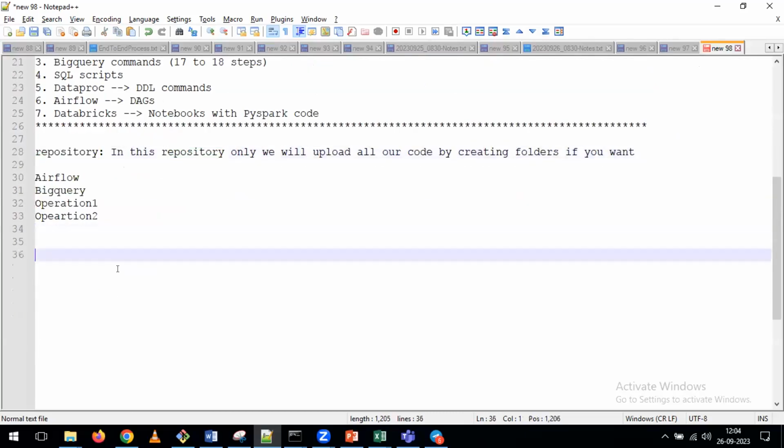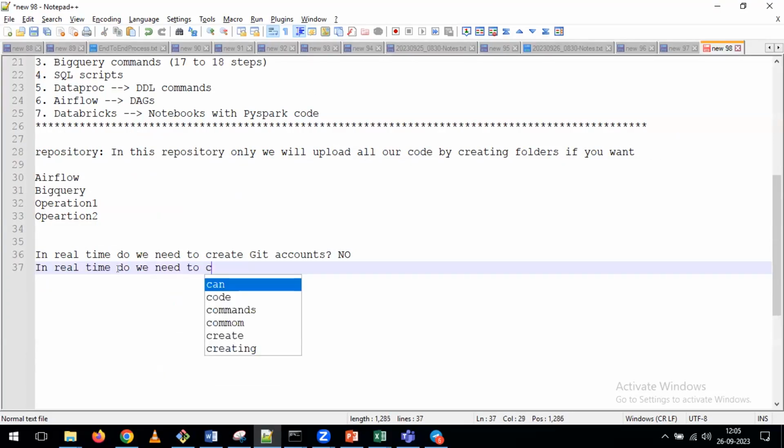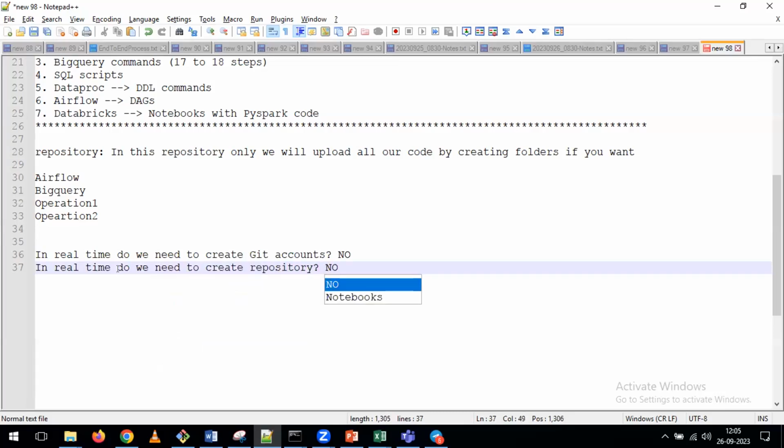Now tell me, if you are going to work in real-time projects, do we need to create Git accounts? First question. Obviously, the answer is no. Second question, in real time, are we going to create the repositories? No, sir. Again, the answer is no, because these two activities will be taken care of by your team lead, or your manager, or your DevOps team or admin team only. Those people take care of these activities in real time.